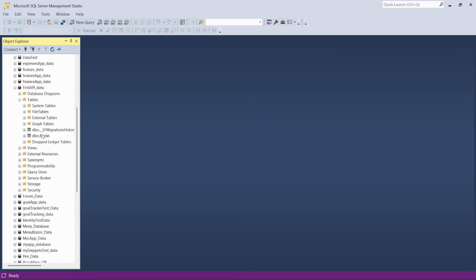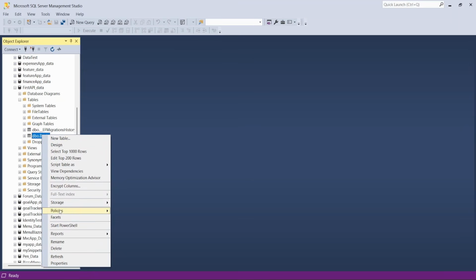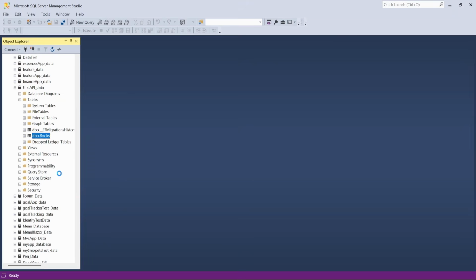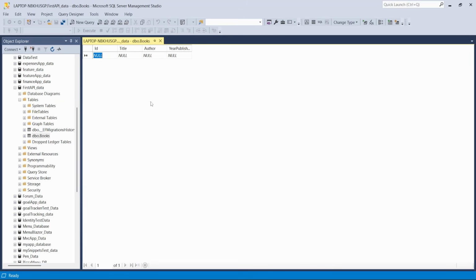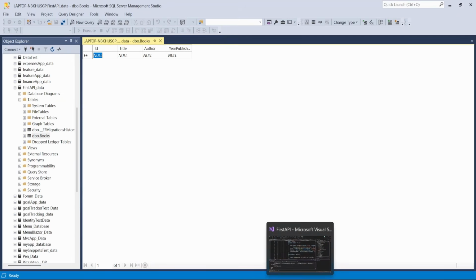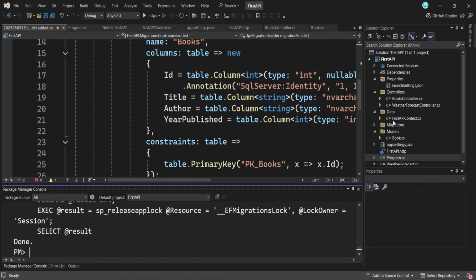If you right-click here and click on Edit Top 200 Rows, you should see a blank table because we haven't added any data to our table yet, but this is what we'll do right now. Now we could add some data manually in this table here, but we can do this as well inside our code, which is actually what I'm going to do in this tutorial.